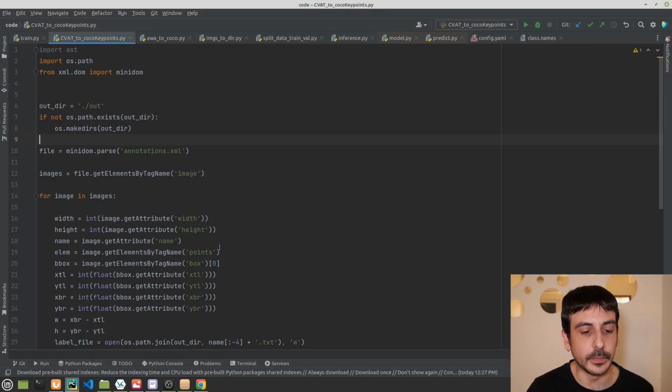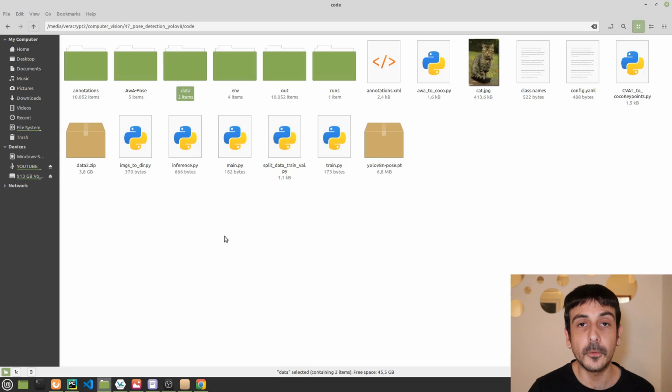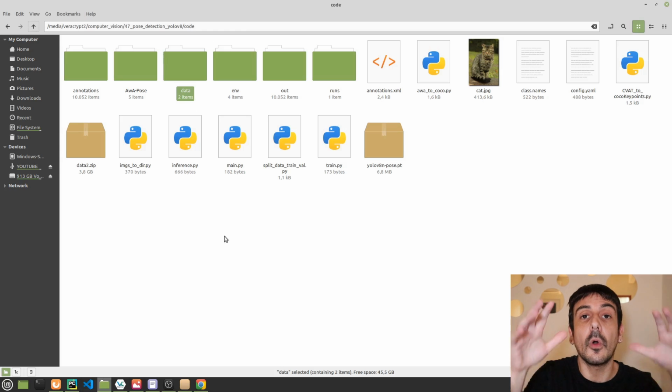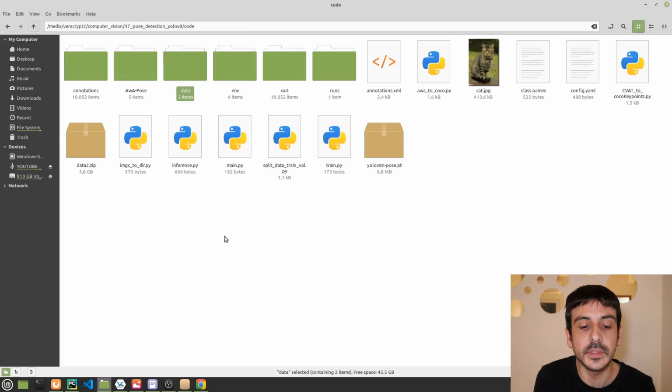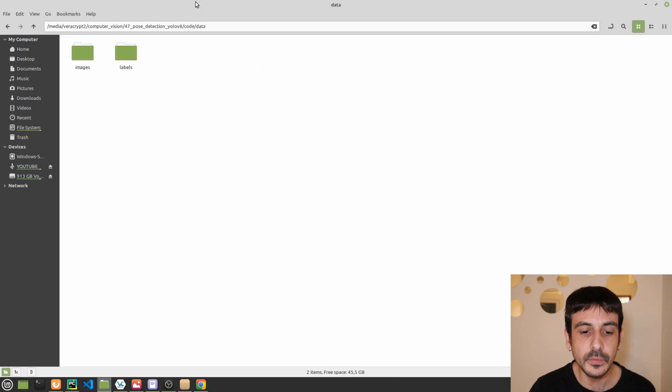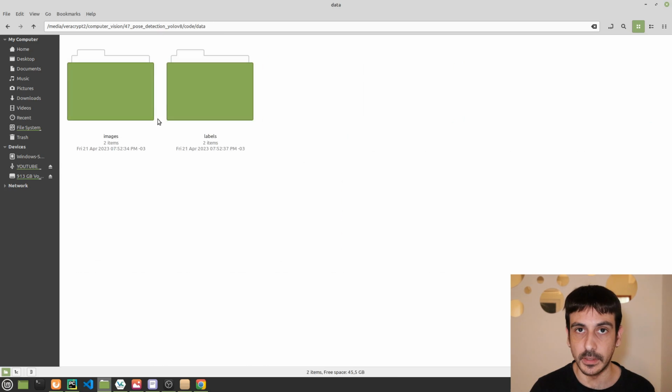And now let's continue. Now I'm going to show you how you need to format and structure all of your data and your file system so it complies with YOLOv8. So you can see that this is a directory which is called data, and this is the root directory where my data is located. You need a directory which will be the root directory where your data will be saved.